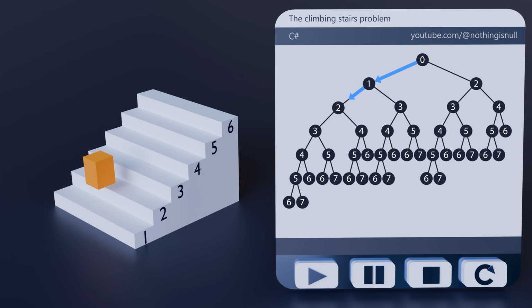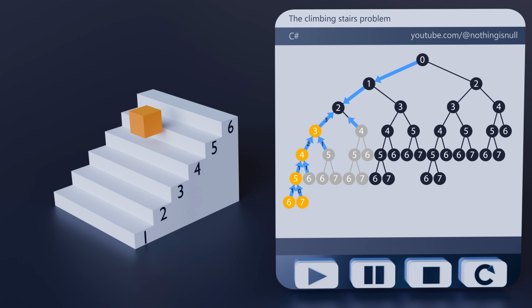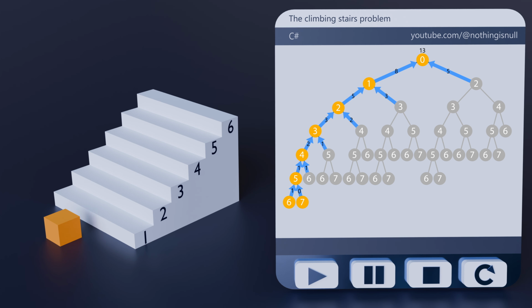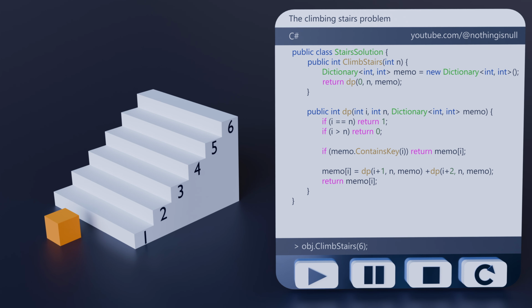Let's run this again and see how memoization reduces the time complexity of our approach. We can see that quite early on in our traversal, we compute the sixth and seventh steps, with the help of which we compute the fifth step. After that, whenever we encounter a step we previously computed, we reuse that value rather than computing it again. One important thing is that any dynamic programming problem solved with recursion and memoization can be converted to an iterative solution. The iterative approach is also known as tabulation.